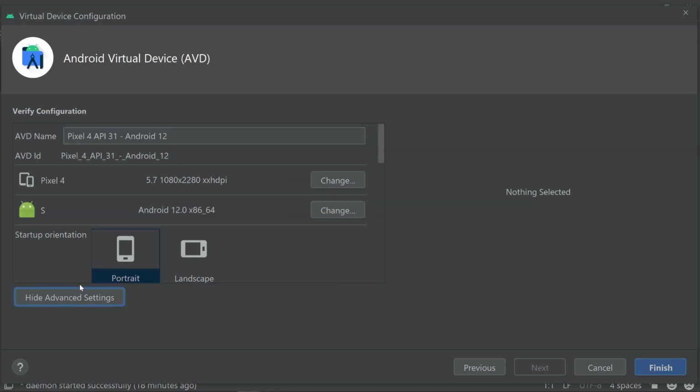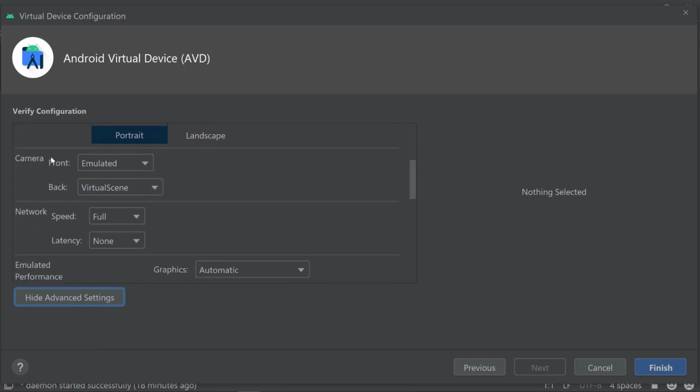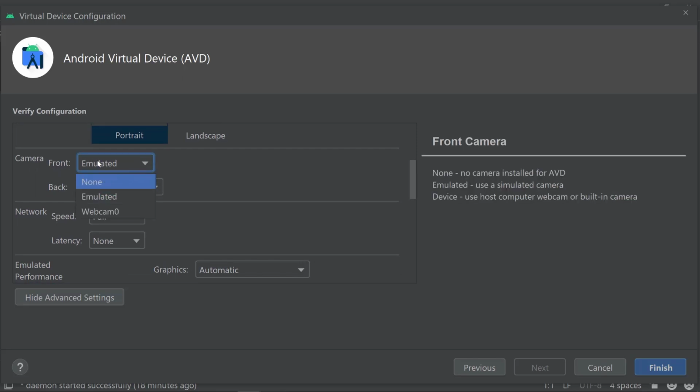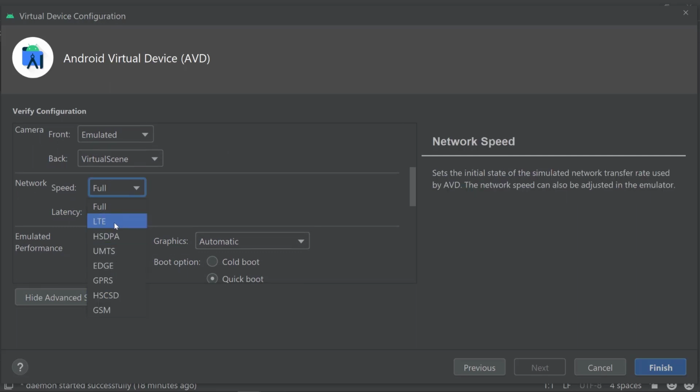And you can also show some advanced settings once you click on this button here. And then you can change things such as what the back and front camera should be like. So I'm just going to say that it should emulate the front camera, but you can also use a webcam that you have installed on your PC in order to then use the actual camera of your PC for the Android virtual device. The network speed is something you can set up. So if you wanted to simulate a certain speed, let's say you want to test if your application runs on 3G, you could change that to UMTS or HSDPA. So that's something that you can do from here, but you can also change that later on.